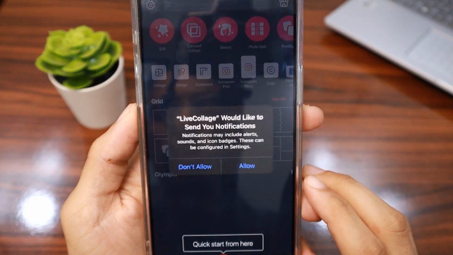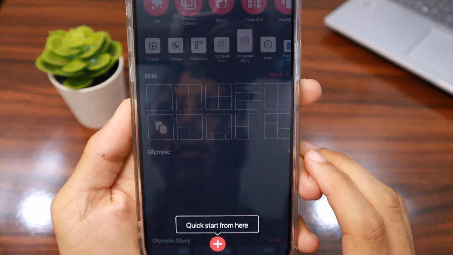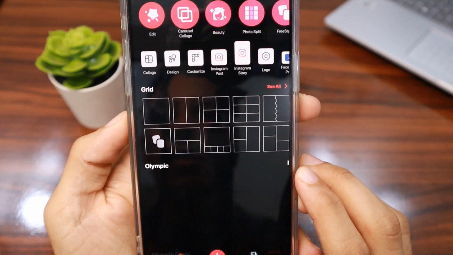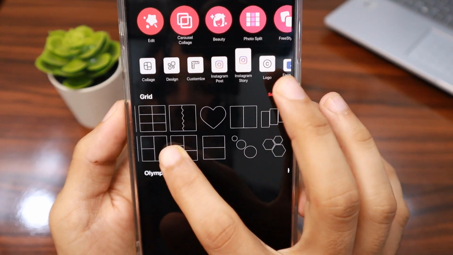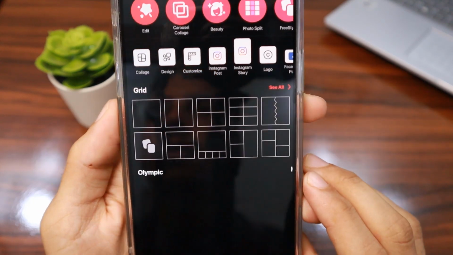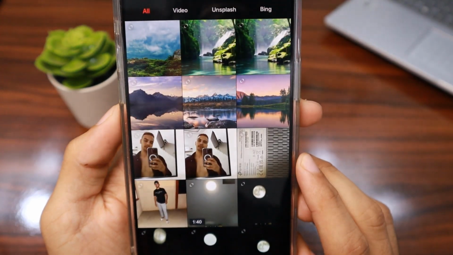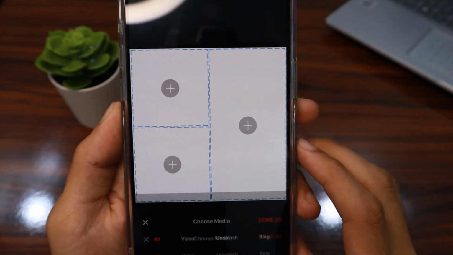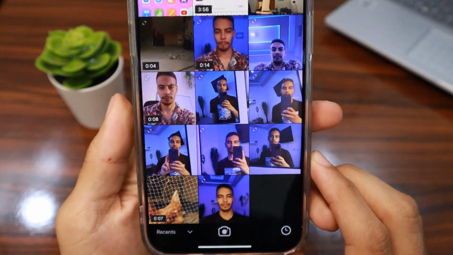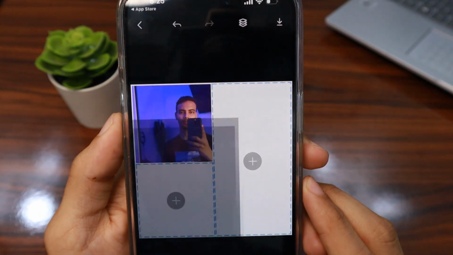and tap allow. Tap allow full access, allow, and tap here. Great. So now select the grid that you want. For example, I'll select this. Perfect. Now select your first picture, tap plus icon and select the first picture. I select this and tap done.